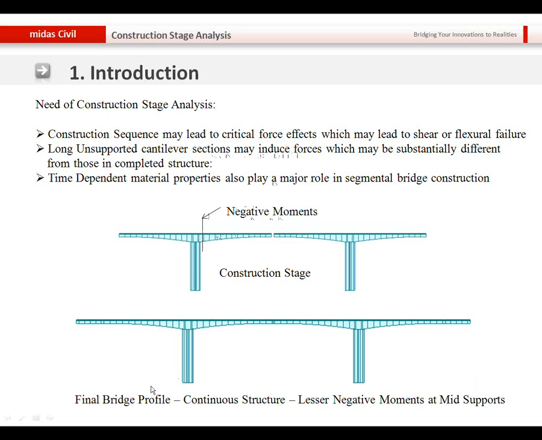Also, we should know that in the final bridge profile, the structure becomes continuous, which leads to lesser negative moments at mid supports, and hence the construction sequence may lead to critical force effects, which may lead to shear and flexure failure during the construction stage analysis. Also, the time-dependent material properties play an important role in segmental bridge construction, and hence the construction stage analysis becomes necessary.